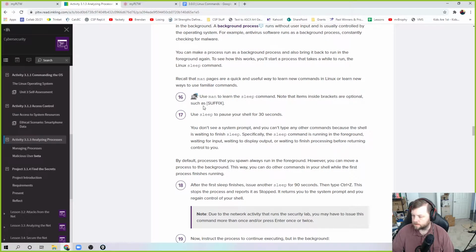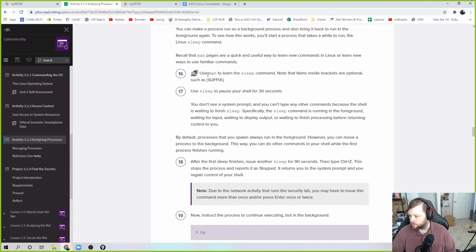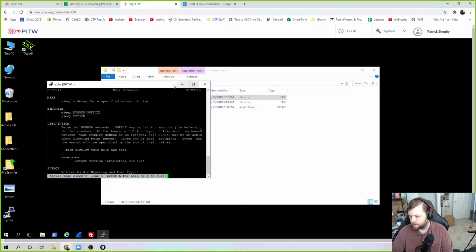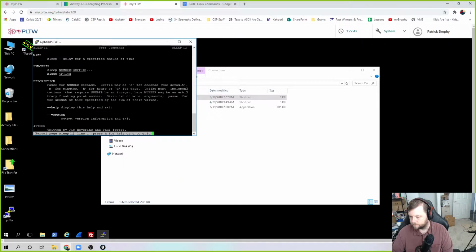You can make a process run as a background process and also bring it to run in the foreground again. To see how this works, you start a process that takes a while to run, the Linux sleep command. You can use man to learn the sleep command. So what I'm going to do is man sleep. You want to see what sleep does? Oh, okay, here's a big old description.